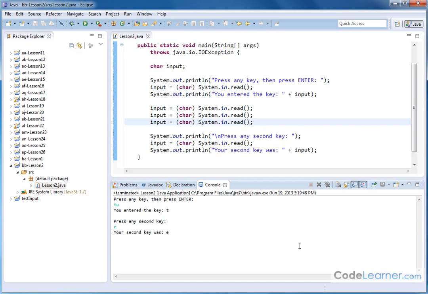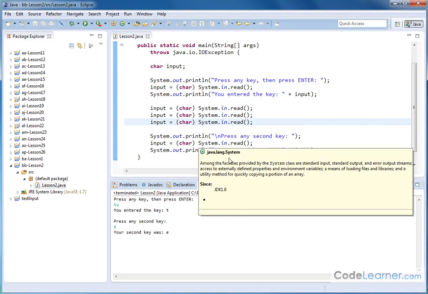You're not going to use them a lot when we get to more complicated programs because there are more powerful and more robust ways to read keyboard input in Java, and we're going to get to those very soon. But I just wanted to make sure you understand this gotcha because it's very common for you to take a keyboard entry, a single character, do something with it, and then try to read a second input from the user.